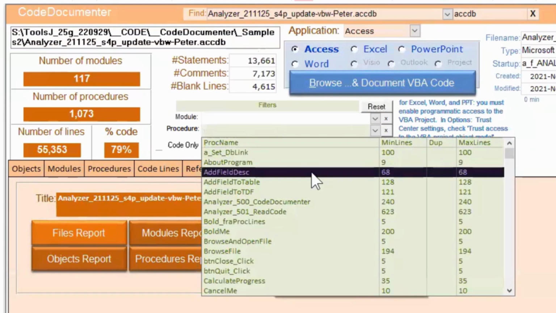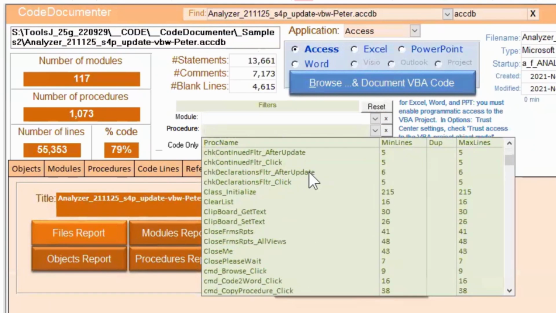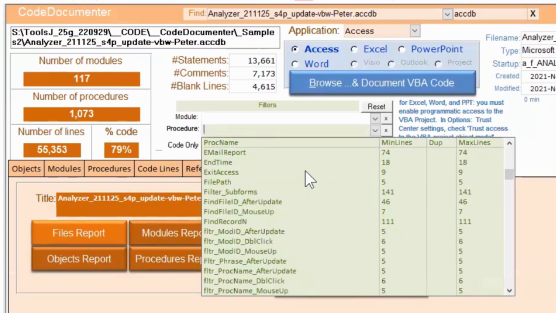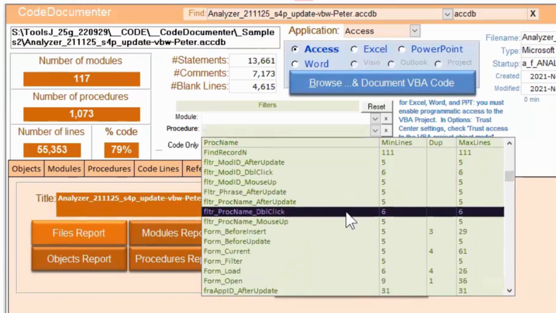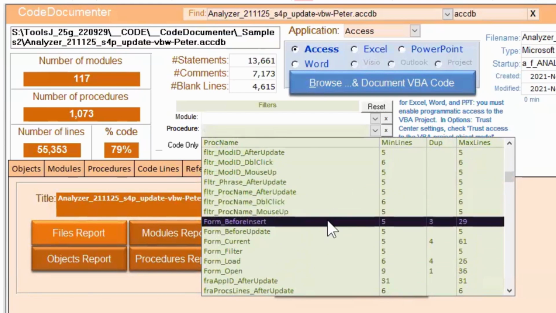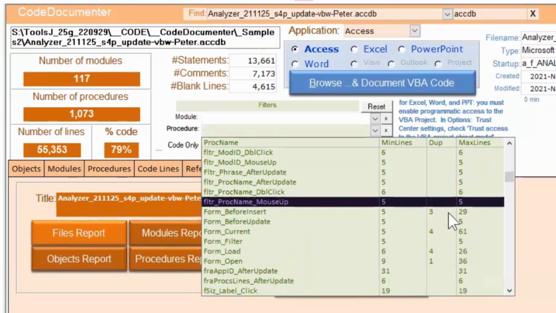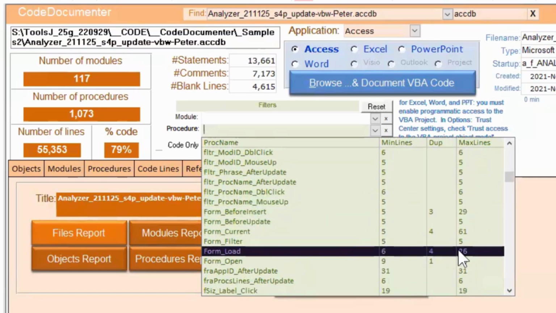So on the procedures, if I come down to the form procedures, the ones that start... I could have typed an F to get here quicker, but I see that on the form before insert, the minimum lines is 5, the maximum lines is 29, and 3 of these are duplicated. So this is kind of interesting. I could just filter it. I'll pick something easier. I'll go to the form loads. So there's 4 of them that are duplicated.